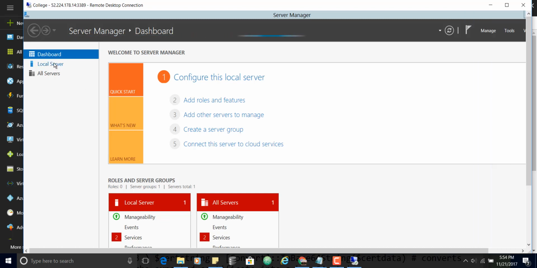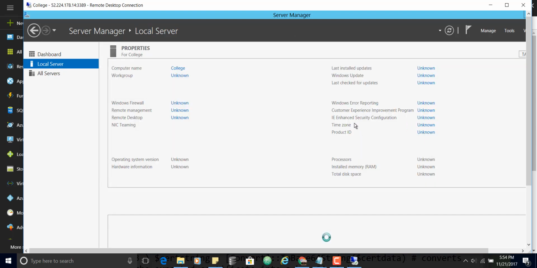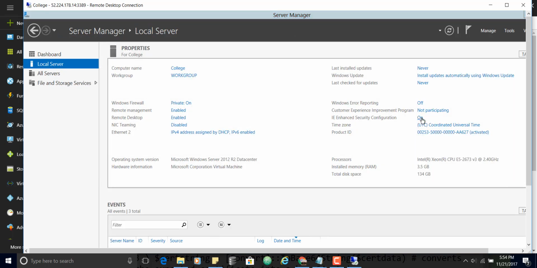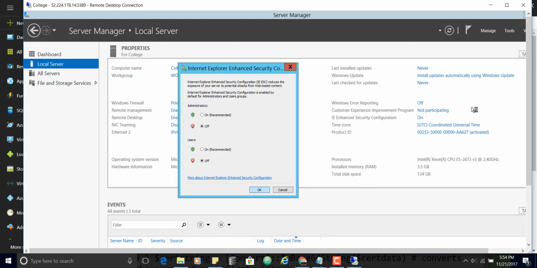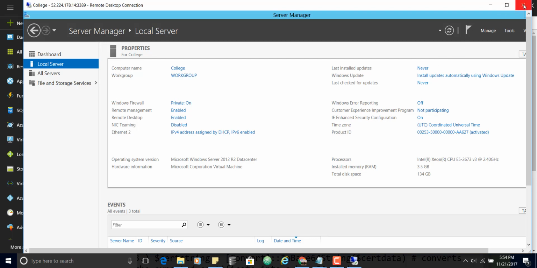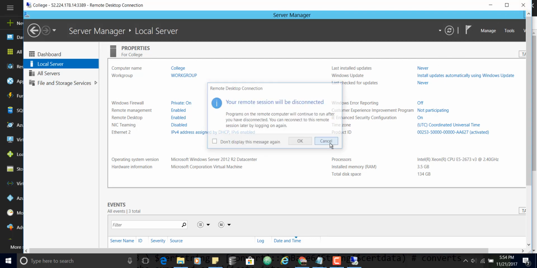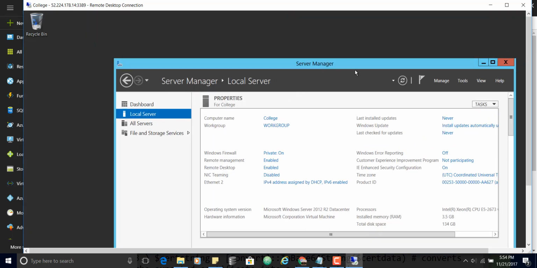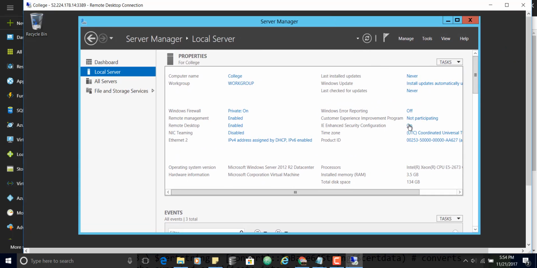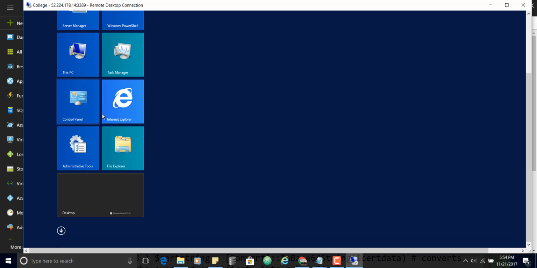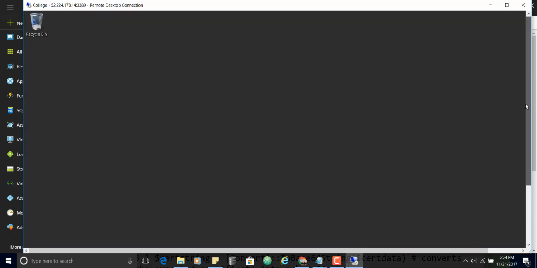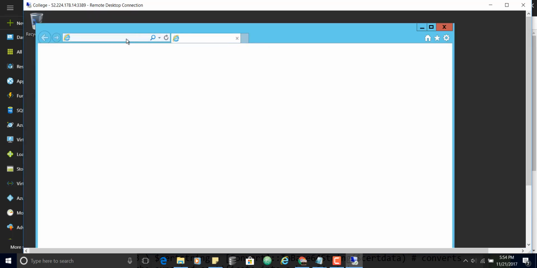The first thing you want to do is to disable this enhanced security configuration on here. So you go to OK. Otherwise it will make it awfully difficult for you to browse the internet. You can always verify it, even though it's not refreshed. Don't worry about that. The next thing I'm going to do is open up my browser here and go to Google.